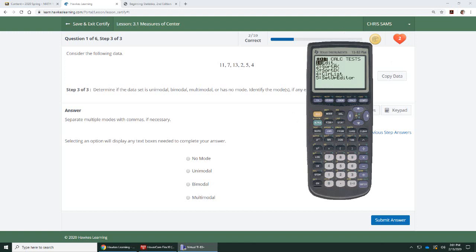option number 2 says sort A, which means we're going to sort this in ascending order, from smallest to biggest. You can do sort D, descending from largest to smallest. It doesn't matter. I'm going to do option number 2. So if you click number 2, on your screen you see sort A and it's waiting for an input. It wants to know what you want to sort. Okay, so we want to sort list 1.